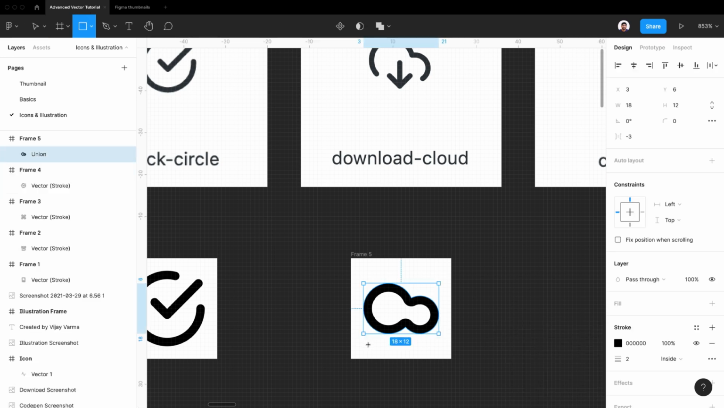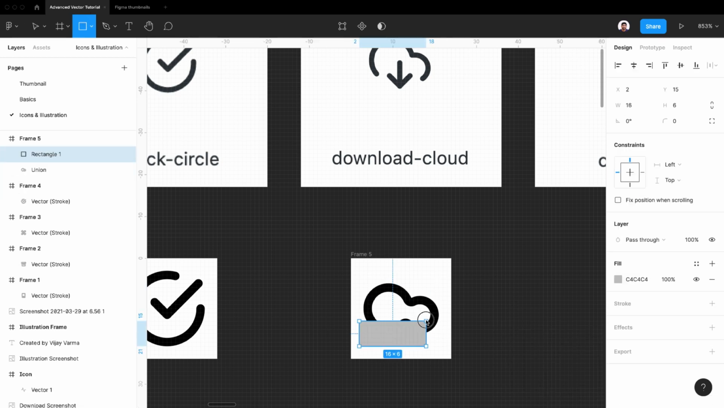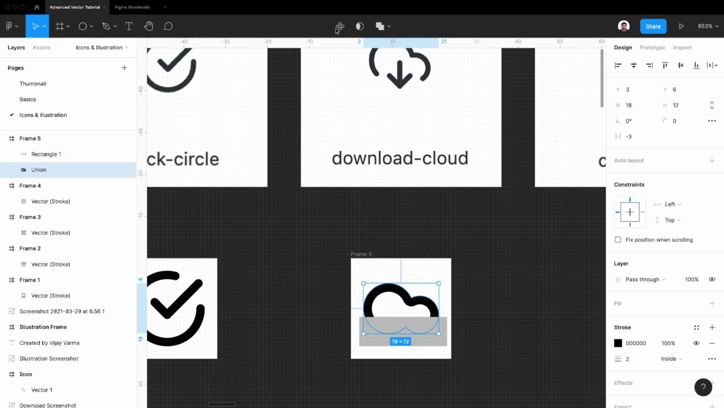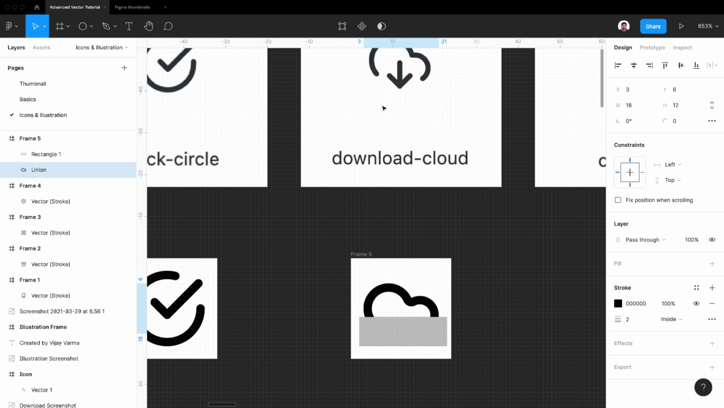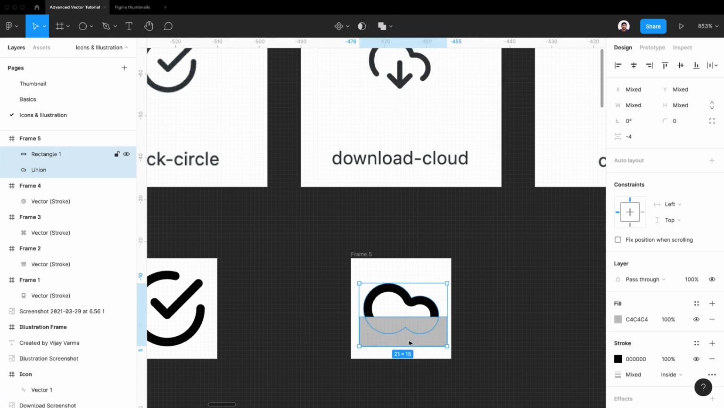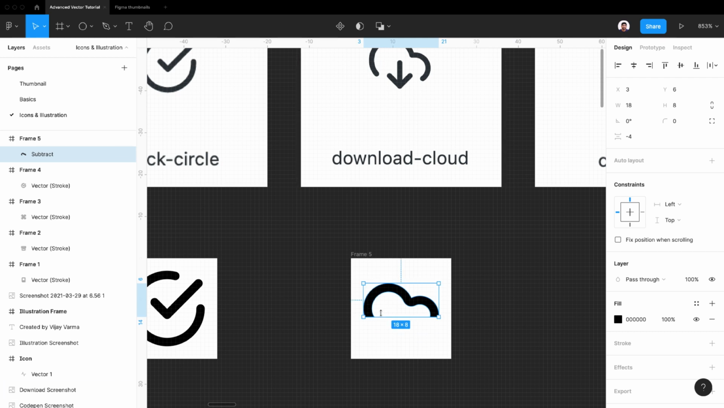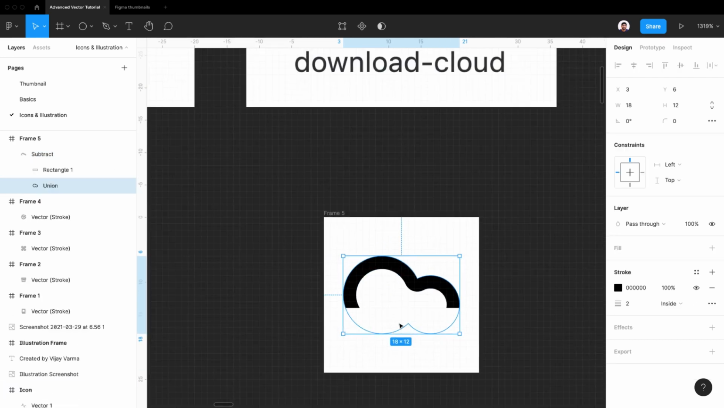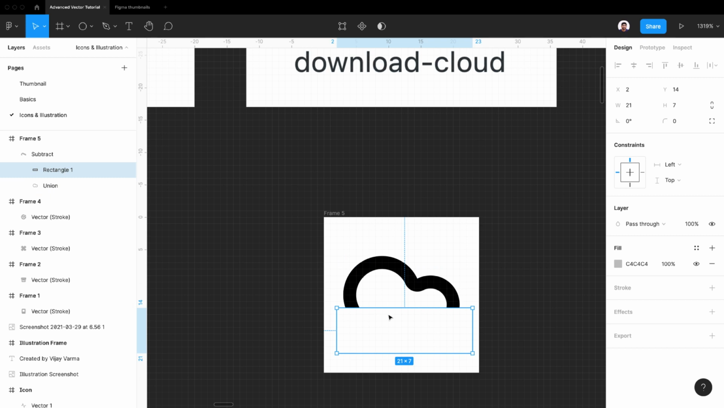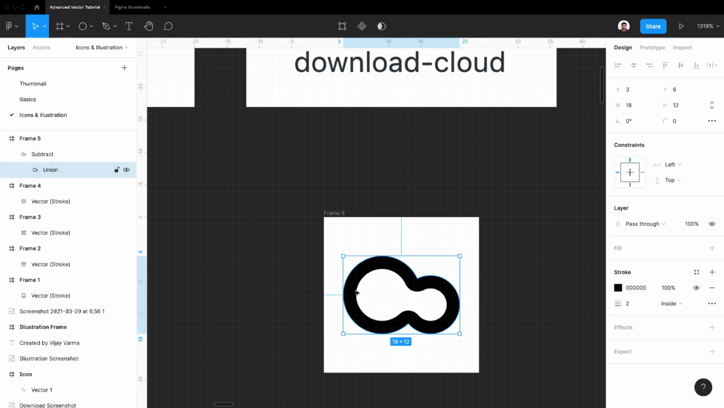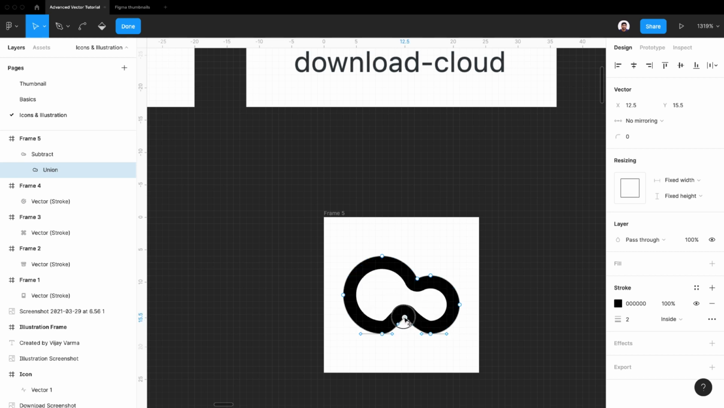Let's add a rectangle on top of it to create a white empty space. Select the union group and flatten the selection. Now select the rectangle and flattened cloud shape and choose the subtract Boolean operation. This is looking weird. Let's do it the other way. Delete the rectangle. Double click on the cloud shape to make it editable.